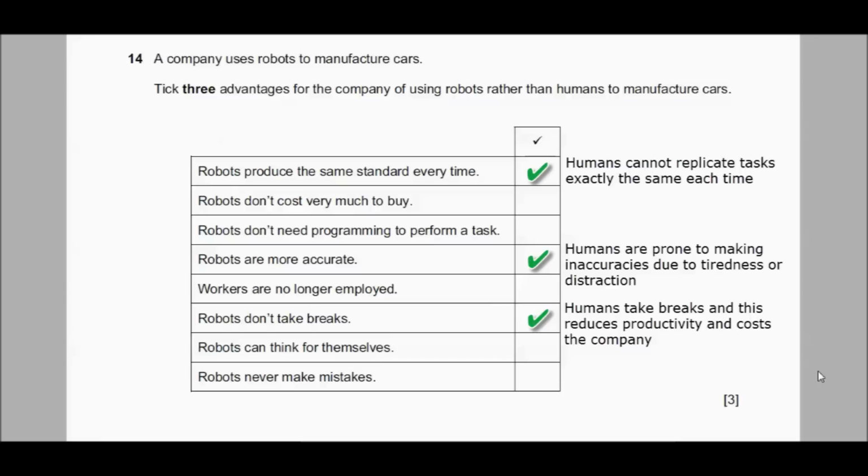So human beings take breaks and this reduces productivity and that can cost the company as well. So there's no production during human breaks, and if robots are not taking breaks, that's increasing productivity straight away.